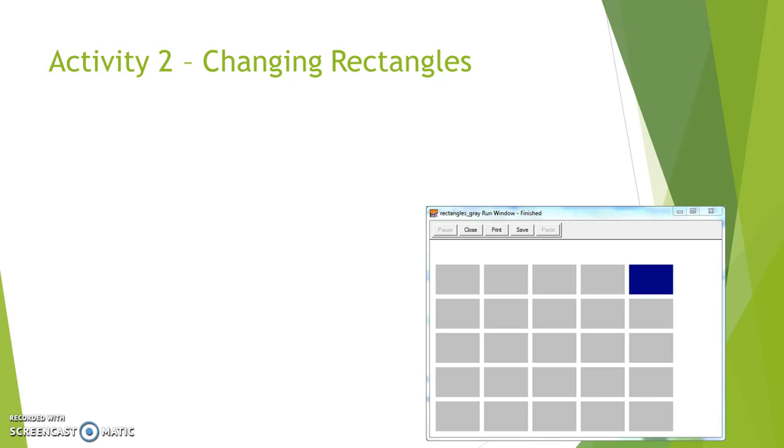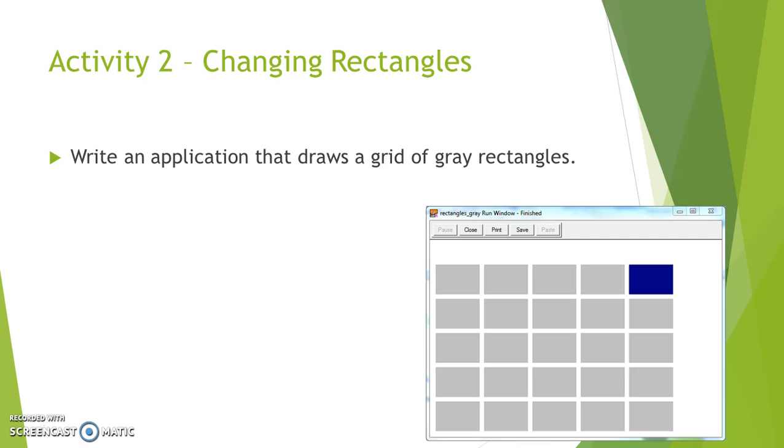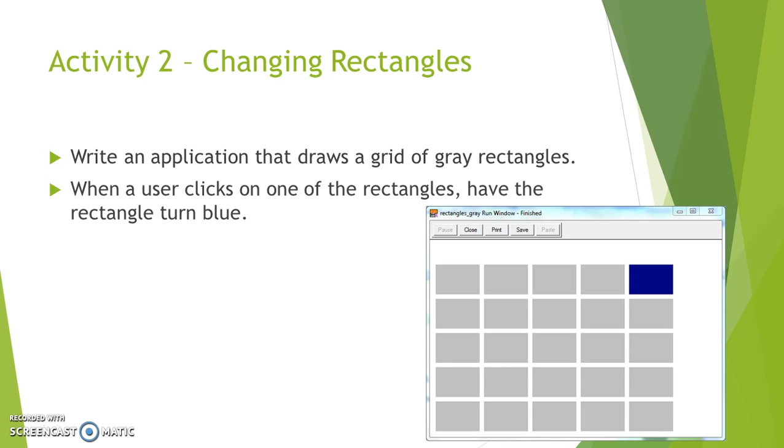So what we can do is, for activity 2, draw a bunch of rectangles on the screen. Remember, we've done something very close to this before. So write an application that draws a grid of gray rectangles on the screen. And if the user clicks on one of these rectangles, have that rectangle turn blue. And if you're looking for a challenging extension, this is a fun one. Instead of detecting rectangles, detect clicks on circles. I think you'll find that a lot more interesting.